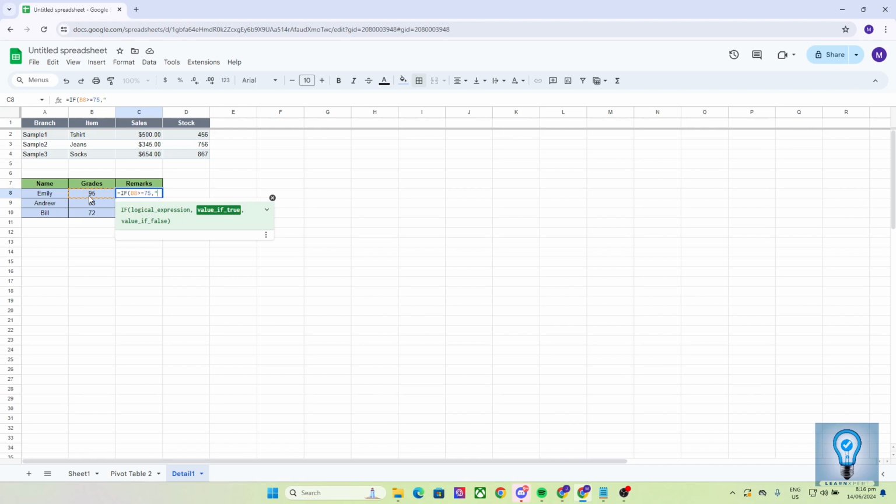So if B8 is greater than or equal to 75, what would be the remark? For that case, we are going to tell that the student has passed. Then put in your second quotation mark. Now put another comma and then put another quotation mark. So this second set of quotation marks is the value if false. So otherwise, what would be the remark? That's obviously failed. Put another quotation mark and a closing parenthesis. Once you are done, click on enter.